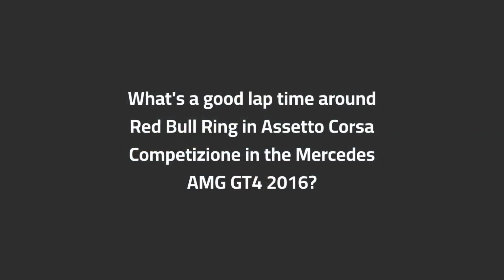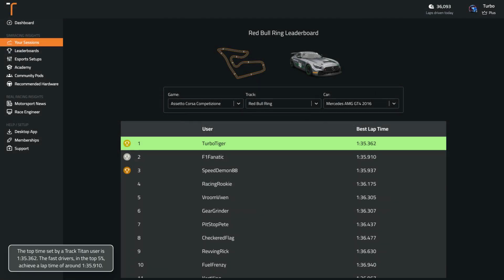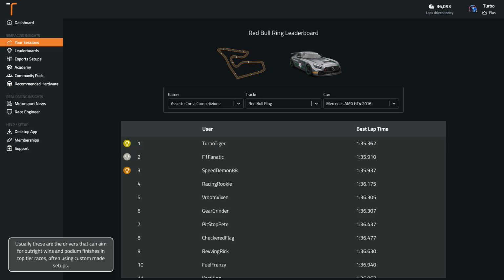What's a good lap time around Red Bull Ring in ACC in the Mercedes AMG GT4 2016? The top time set by a Track Titan user is 1:35.4. The fast drivers in the top 5% achieve a lap time of around 1:35.9. Usually these are the drivers that can aim for outright wins and podium finishes in top tier races, often using custom-made setups.